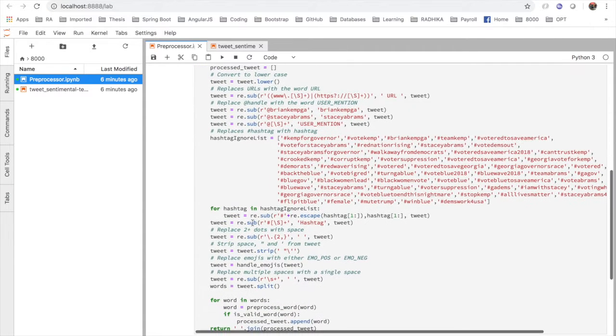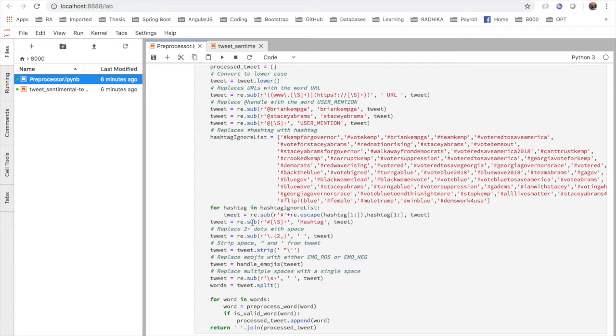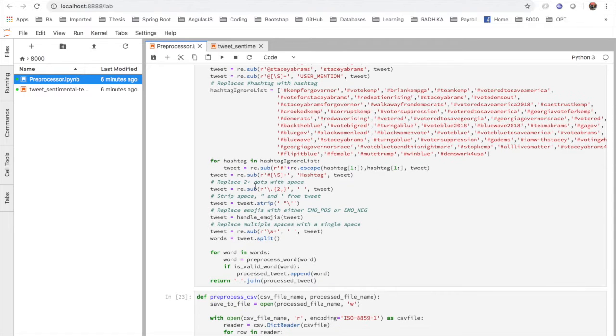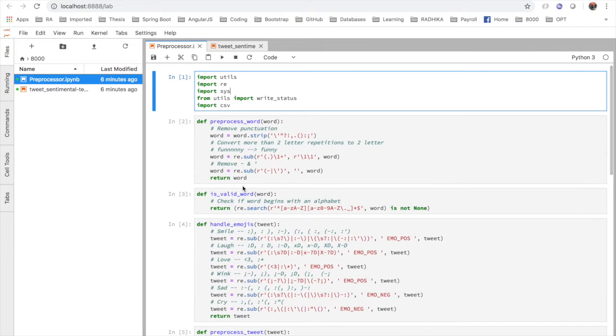Also, we're taking care of the hashtags, where the ones which are relevant to us we keep as they are, and the ones which are not get replaced by the keyword hashtags. We're also replacing multiple dots, stripping any spaces, and handling the emojis, replacing all the emojis with the keyword emoji, and also making sure that the tweet follows the alphabet of A to Z.